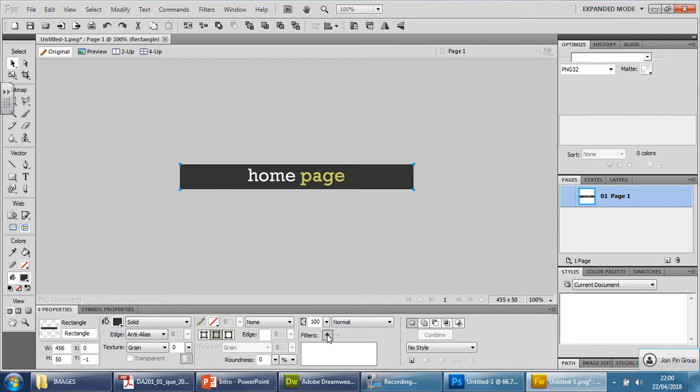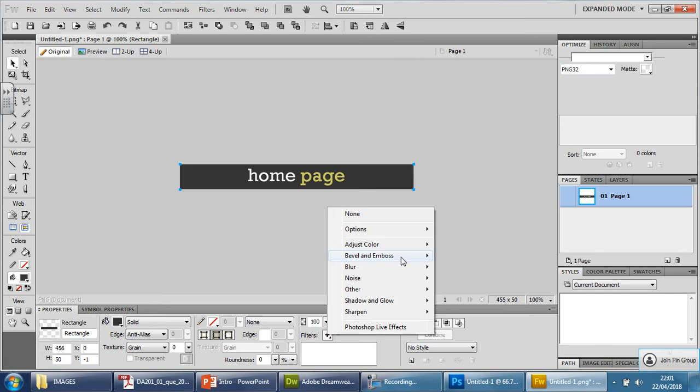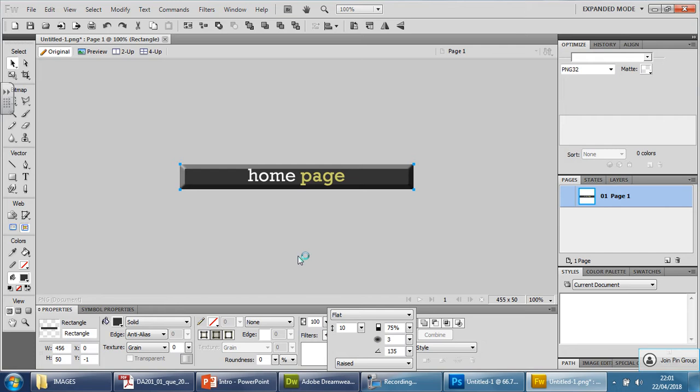Down here where it says filters, click on the plus sign, and you can choose to put a bevel or emboss. And you can play around with this. If you're looking at bevel, you can see it basically creates this shadow effect around the edges of the button or the box itself. If you don't like it, you could change the amount, I believe, somewhere here. No, that's not it. There are other things you can do.